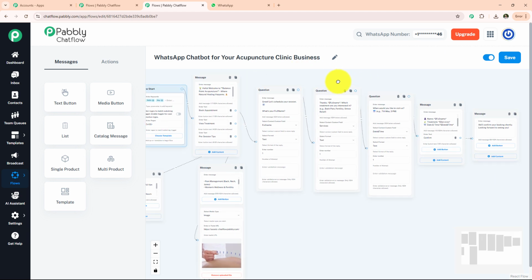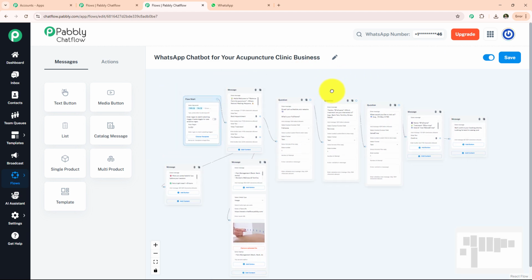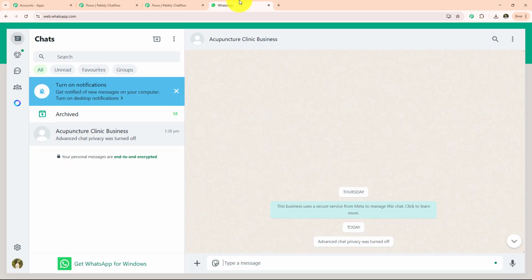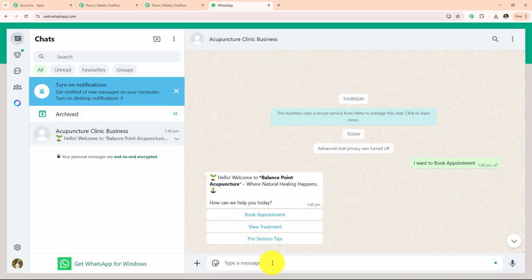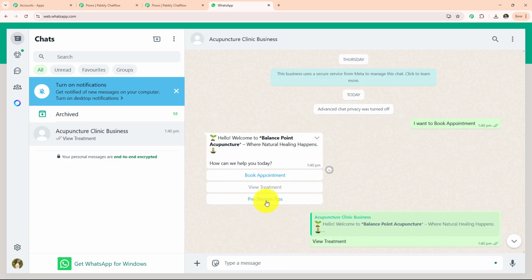So this is our chatbot and we will also see how it responds. First of all, go back to our WhatsApp dashboard and simply type, I want to book appointment. After typing, you will see I am getting a response. Hello, welcome to Balance Point Acupuncture, where natural healing happens. How can we help you today?